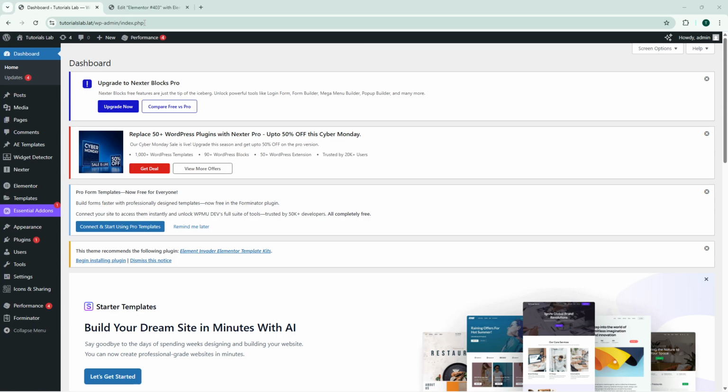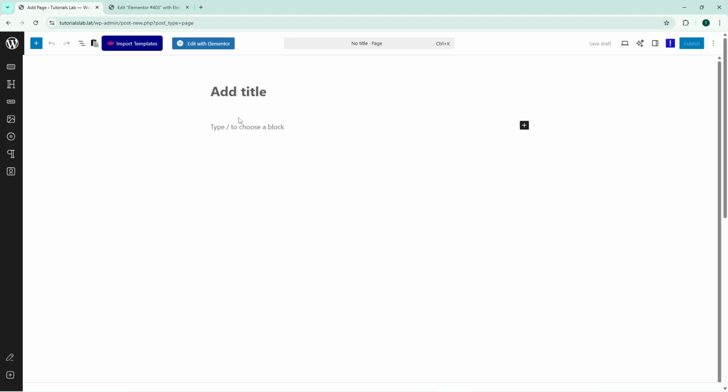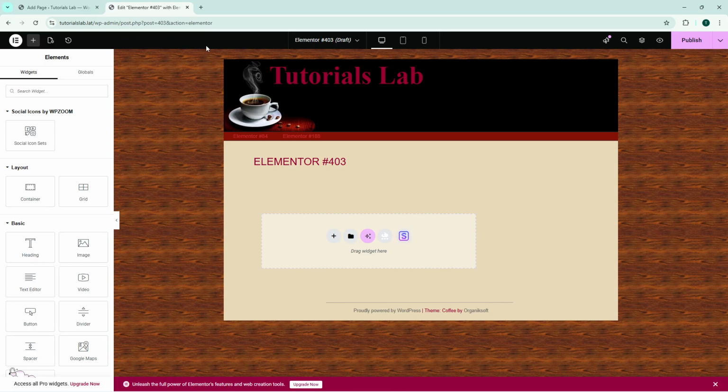Let's start by logging into your WordPress admin dashboard. Once you're in, direct your attention to the left panel where you'll find the navigation menu. Look for the Pages section and click on Add Page. This will create a new page for you to work with. After the page is created, you'll see an option to edit with Elementor. Go ahead and click that button to launch the Elementor Page Builder interface.